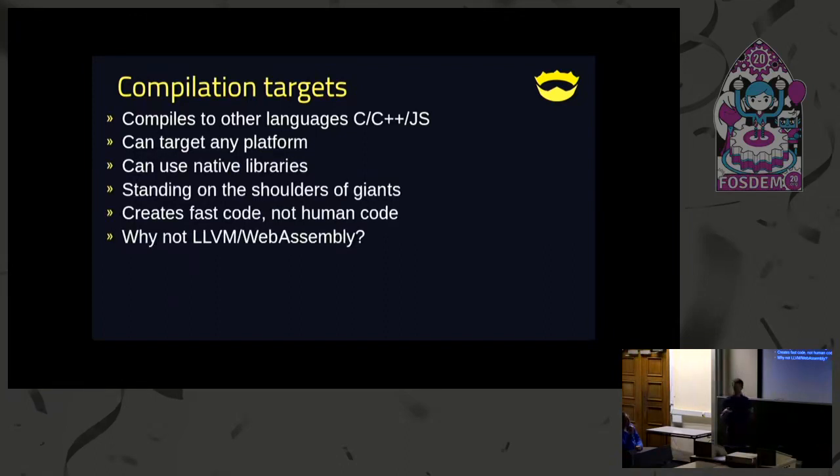And if you're working with someone on a C project and you start committing the code that Nim spits out, they're not going to be happy with you.